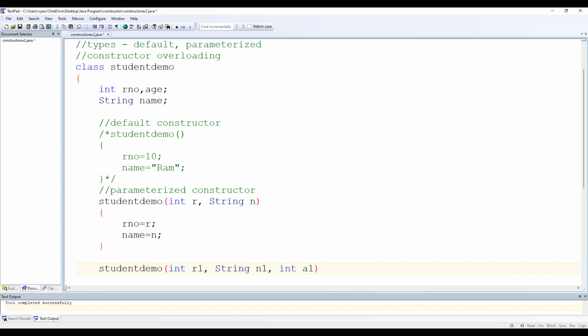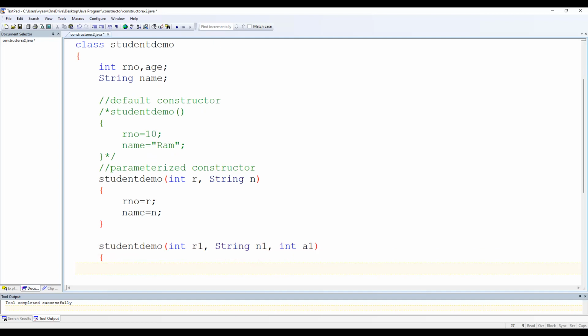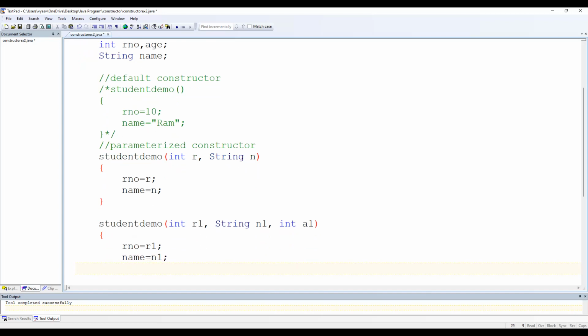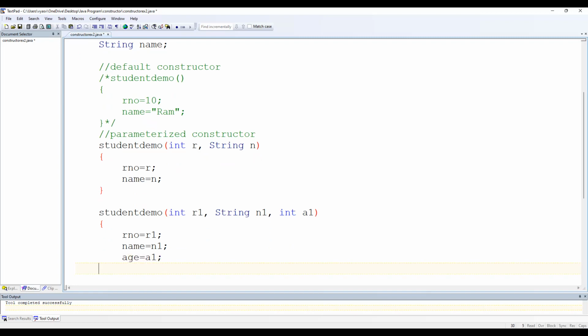Inside the constructor we are going to assign r1 to roll number, n1 to name, and this last a1 will be assigned to the age variable. So now we are having two constructors, one with two parameters and the second one with three parameters. This is what is called constructor overloading. How to use this?